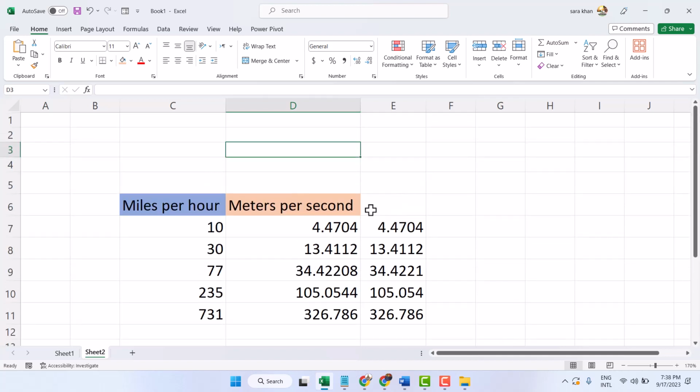Hello friends, in this video I will show you how to write vertical text in Microsoft Excel.